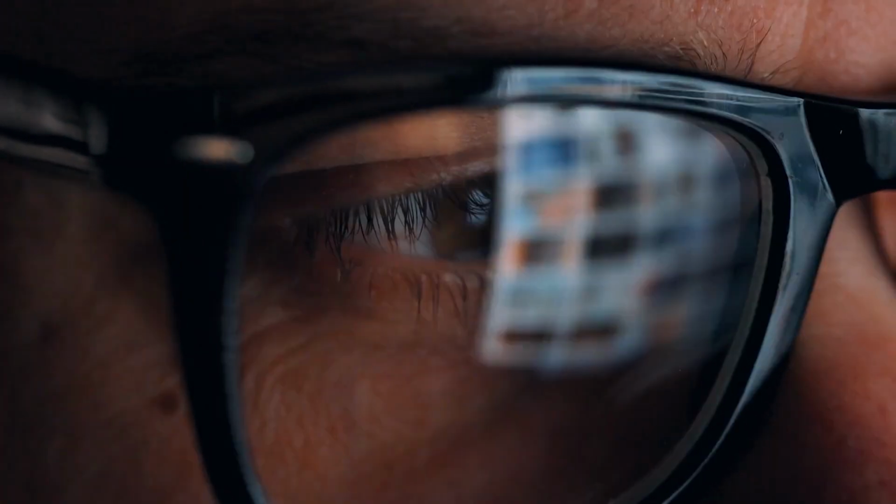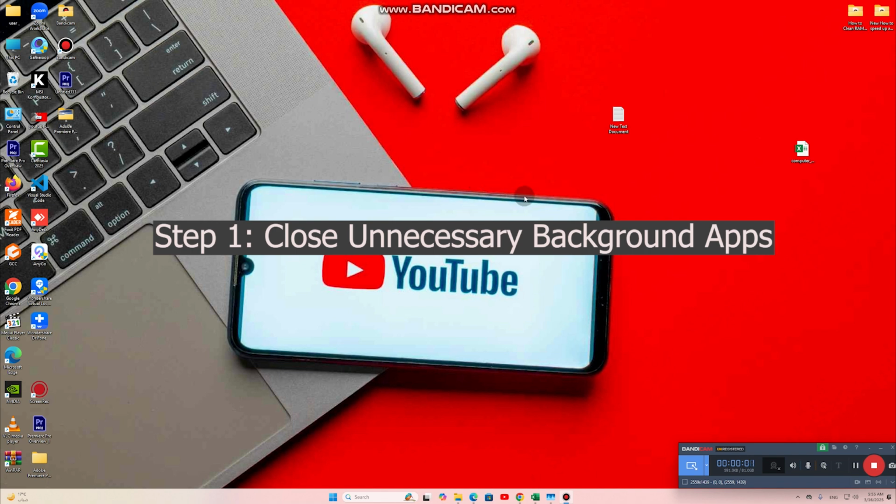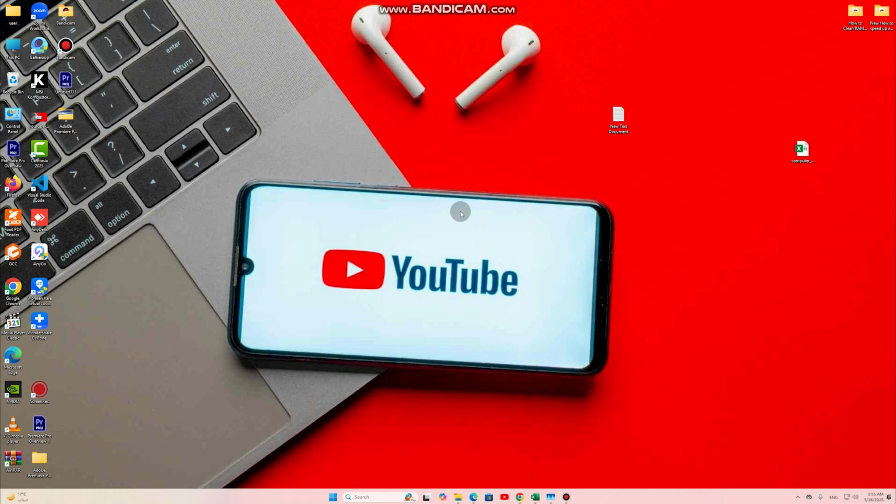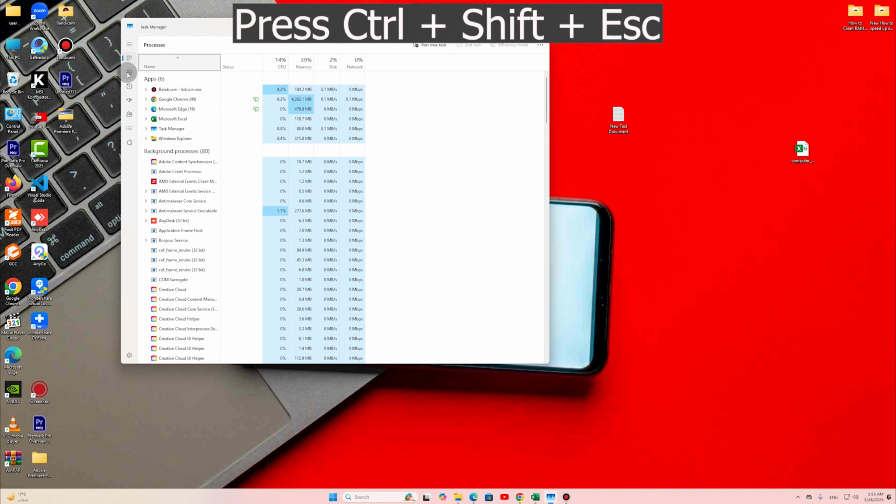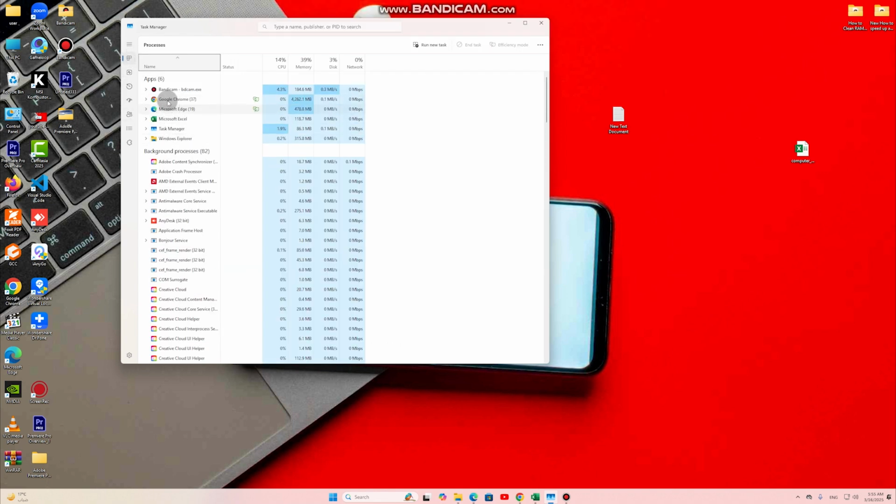Step 1. Close unnecessary background apps. Many programs keep running in the background, consuming RAM and slowing down your PC. How to fix it? On Windows, press Ctrl+Shift+ESC to open Task Manager. Go to Processes, find apps you don't need and click End Task.